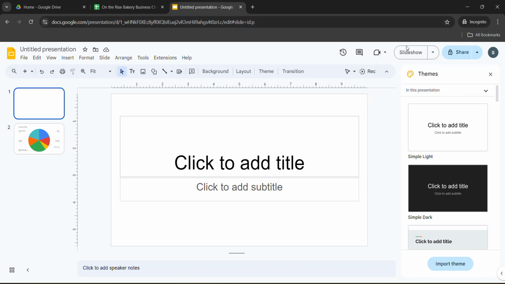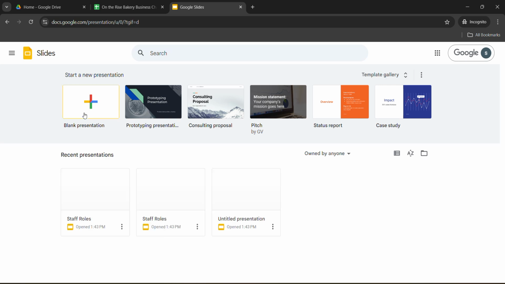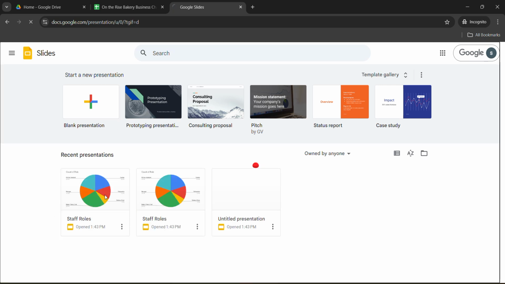The problem is that the pop-up in my case was blocked, that's why it's not open. So kya kar lete hain, simply slides home pe click kar lenge, home button pe. And we need to open here. Okay, so yes, the staff role presentation, open it.